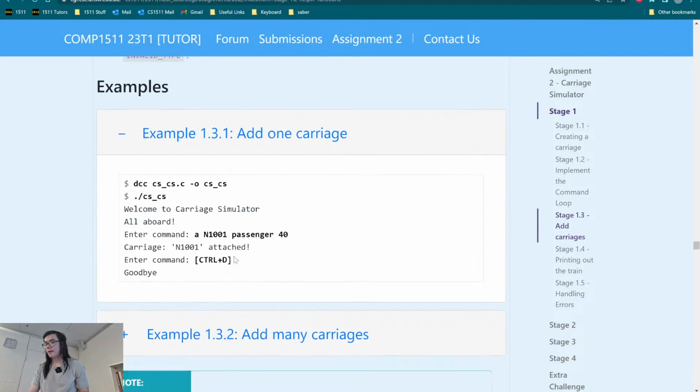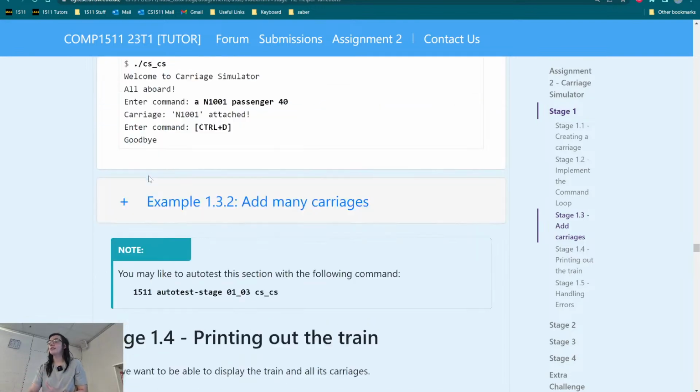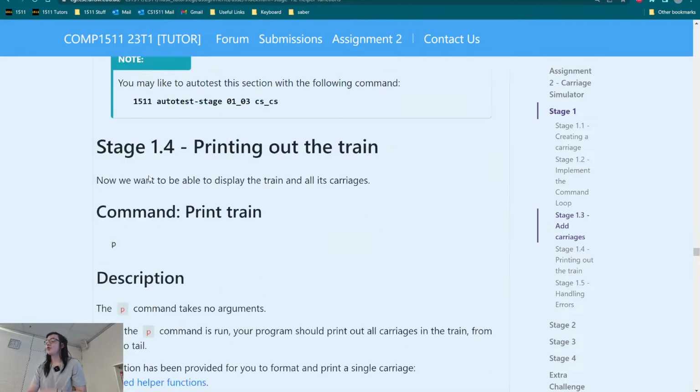Yep, that's the end of stage 3. Stage 1.4 is just printing out your train. It's worth mentioning that because you add stuff in stage 1.3 and then you're actually looking at the train in stage 1.4, it's very possible that you implement the add command and you don't properly insert things at the end of your list and you don't realize until you go to print it out. So just be aware of that. You might have a mistake in stage 1.3 that trips you up in stage 1.4.